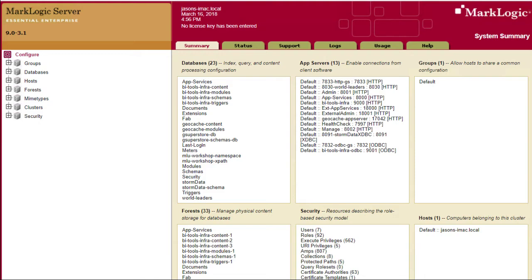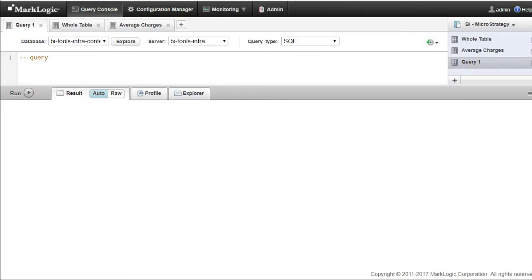Before we get into MicroStrategy itself, let's look at what has been done on the MarkLogic side. First off, we have a database created and populated with data. This database is being leveraged by two different app servers, an HTTP server and an ODBC server. With the content database selected, I'm going to hit the Explore button so we can see what we are dealing with.